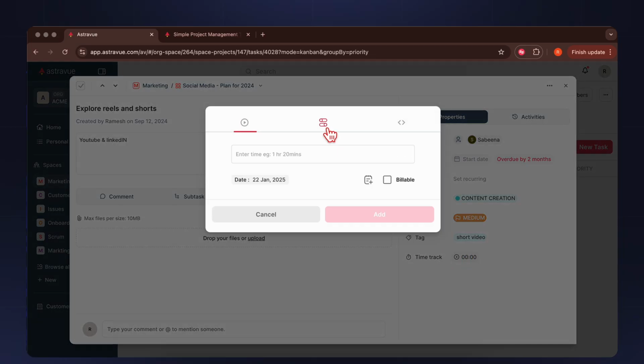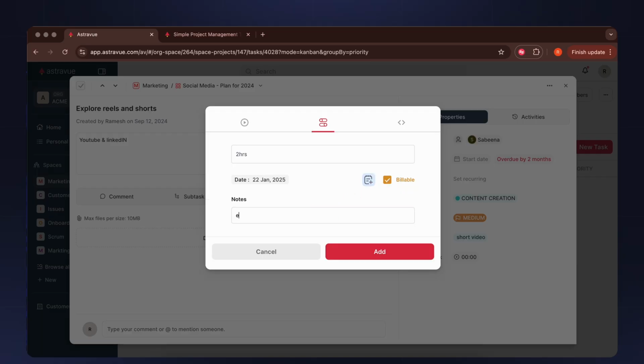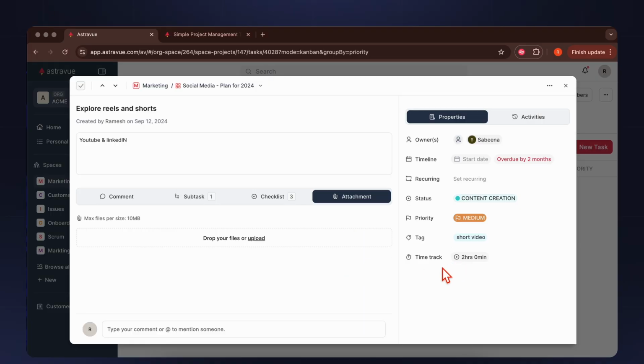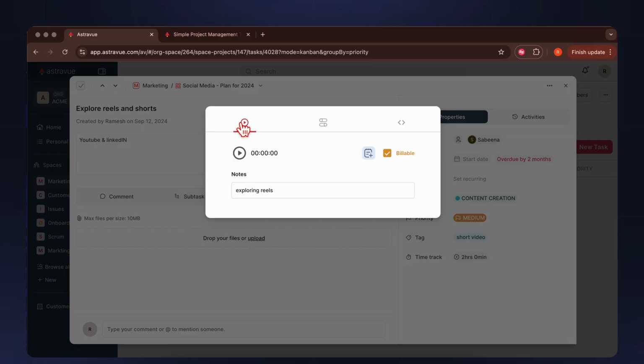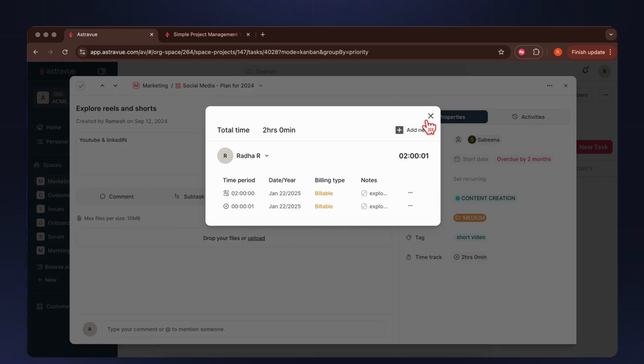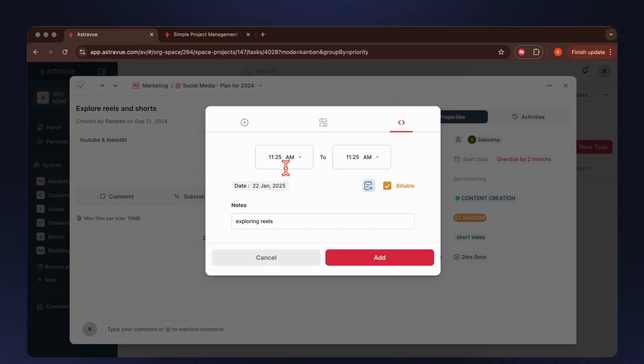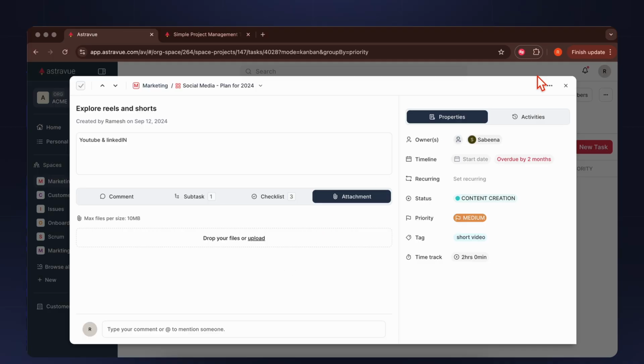And if I have to track time on, let's say, 2 hours I've spent on this, I can type 2 hours and it'll immediately add. If I want it to be billable, it can be billable. Exploring reels, right? So this will give you a time track on how long this is taking, and you can track multiple time sheets here. So one way is adding this, another way is just starting the timer and ending it, and you could also add directly from here between 11 a.m. and 12 a.m. So these are different options on how you can add the timesheets.